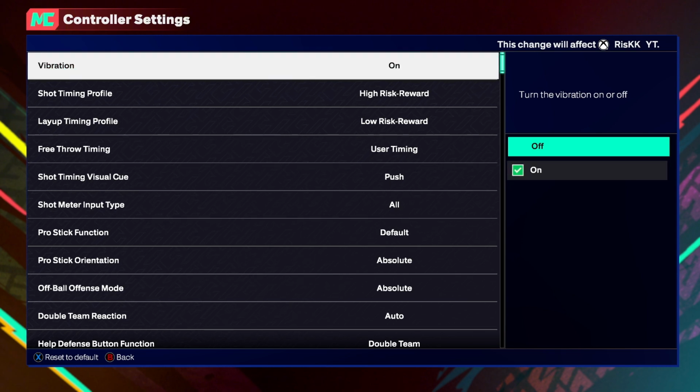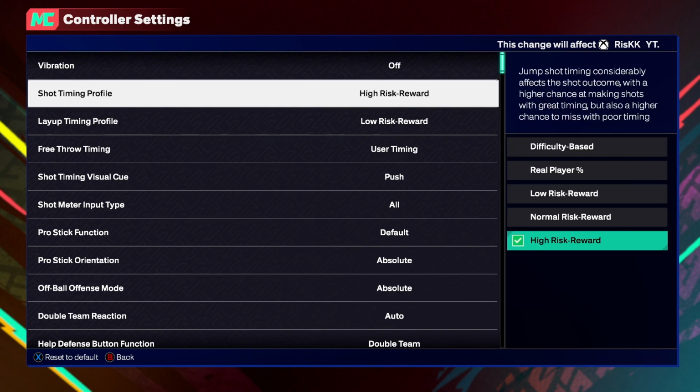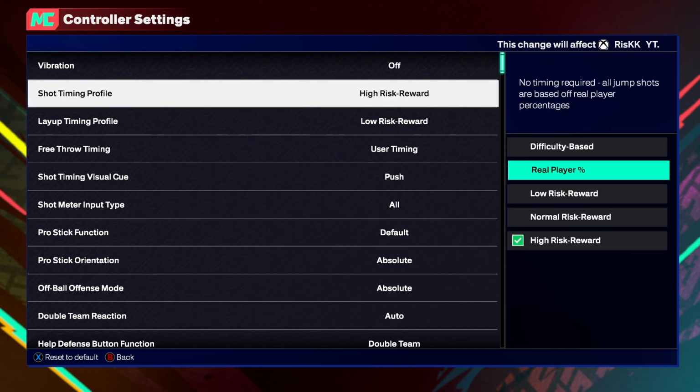Vibration. Once again, this is kind of personal preference, but if it was me, I would turn it off. Having a vibration on can possibly mess up your shot timing if something like that does affect you, but at the end of the day, that is personal preference.